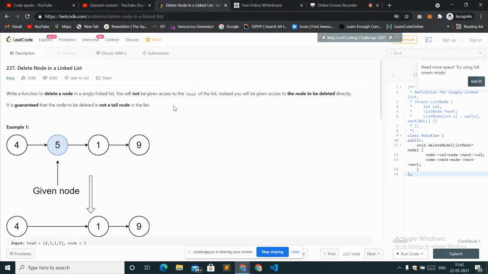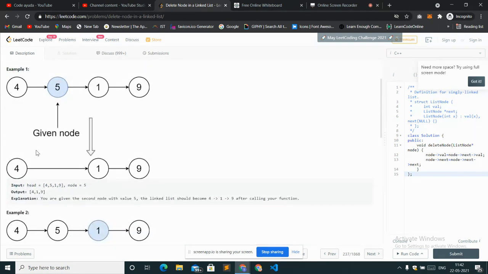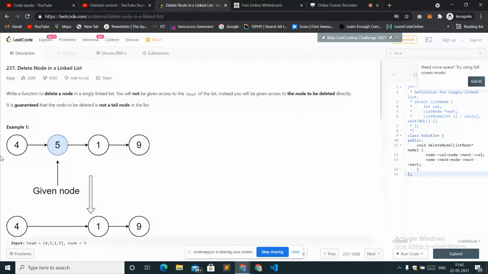So hello everyone, today we are going to see a very interesting problem which is basically delete node in a linked list. In the problem you are given a linked list, but you will not be given the head of that linked list. You will be given any node of that particular linked list and you have to delete that node. So let's suppose the linked list is like this: 4, 5, 1, 9, and here the address of that node 5 is given to you and you have to delete node 5.